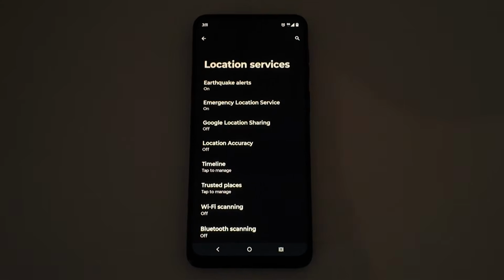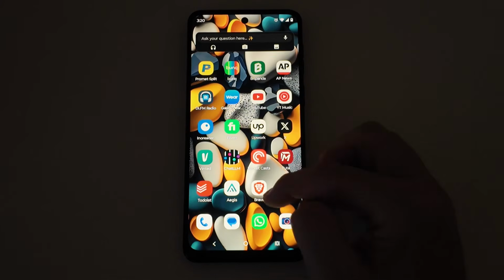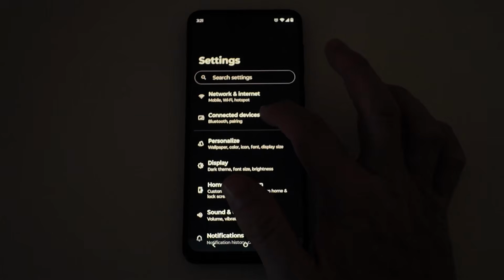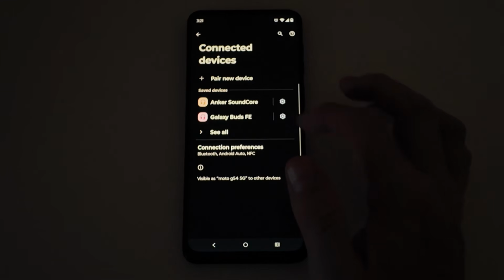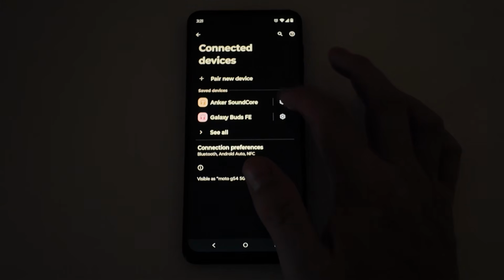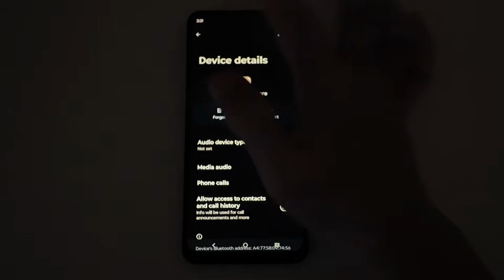Step four, we want to turn off nearby device tracking you don't use. To do this, you want to open up settings and then go to connected devices. And here, if there's anything you're not using, you can select the little cog wheel at the side and select forget.